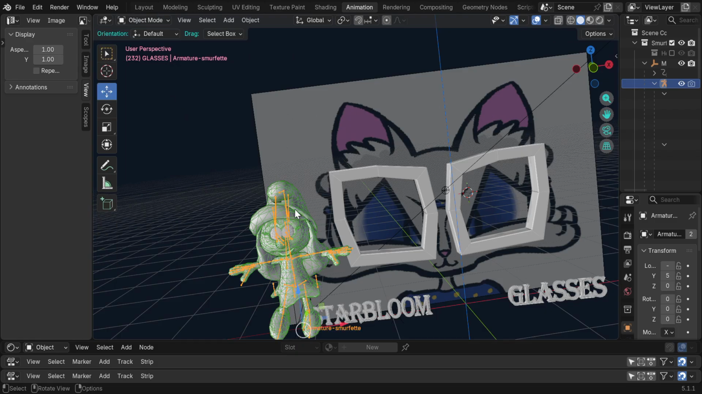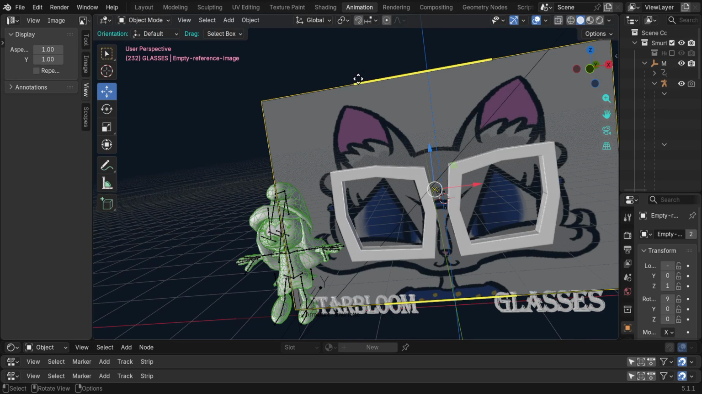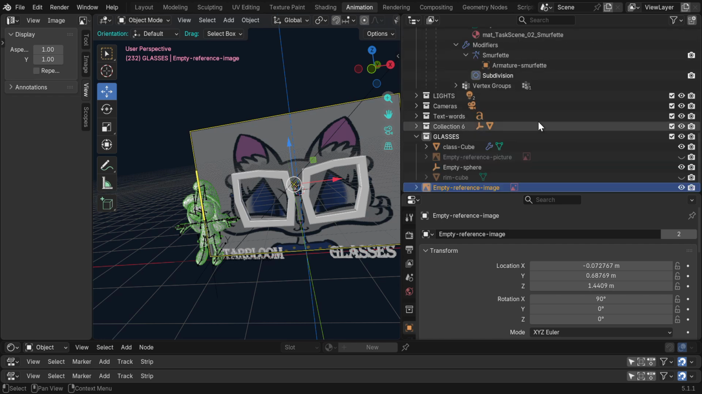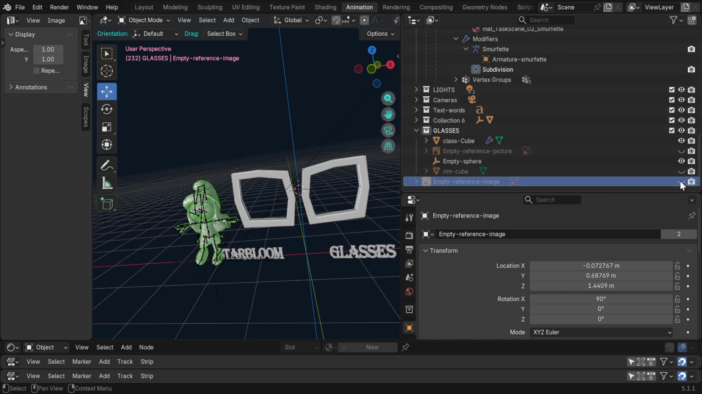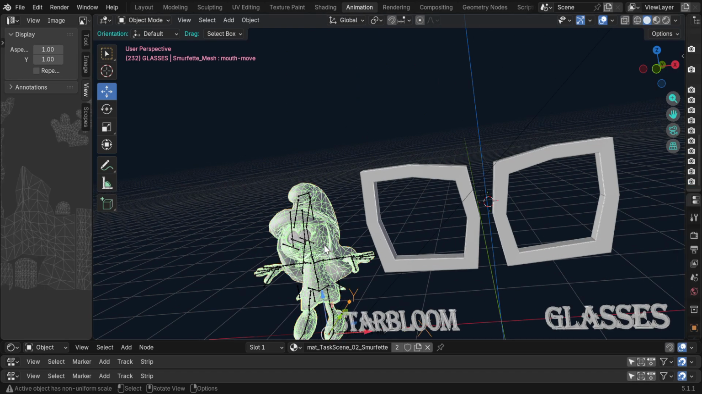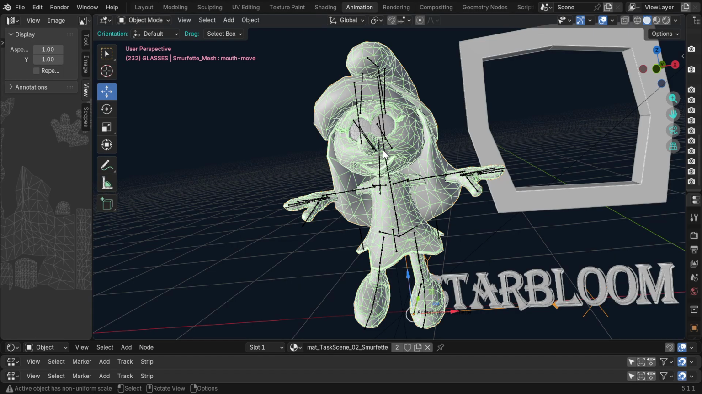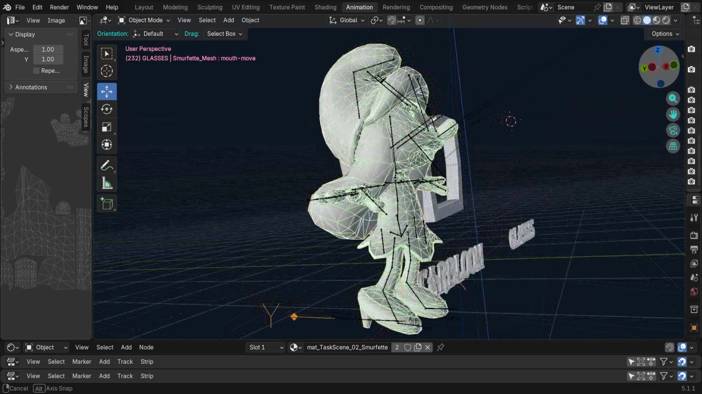So object mode, and then let's select my background reference image up here in the edges. Select it and hide it for a second. Let's come over here and hit the period key, holding your mouse here, and let's hide it right here on the eye for a second. Let's select the mesh. Hit the period key on the numpad to zoom her in a little bit. And let's rotate her around a bit.